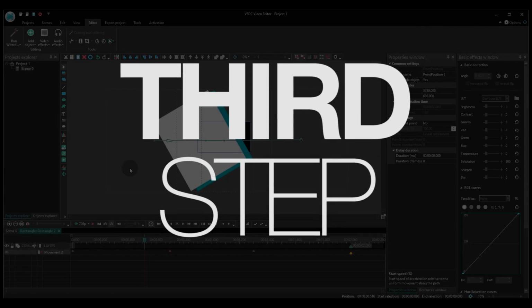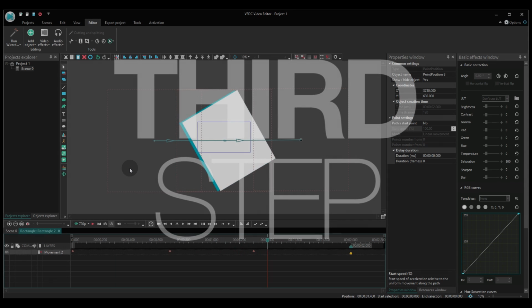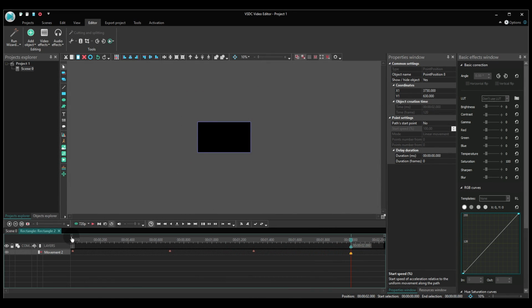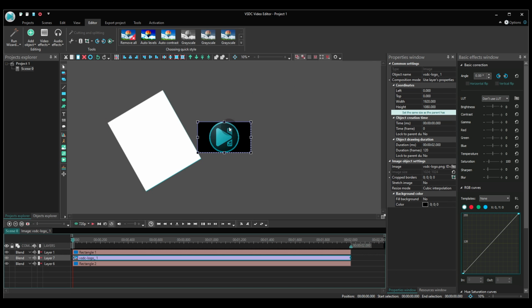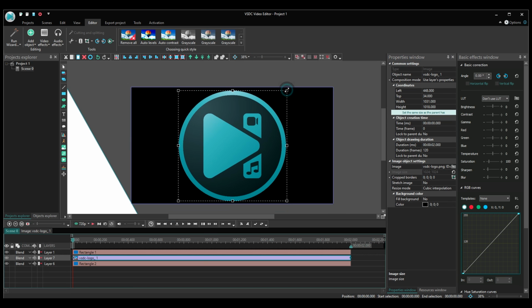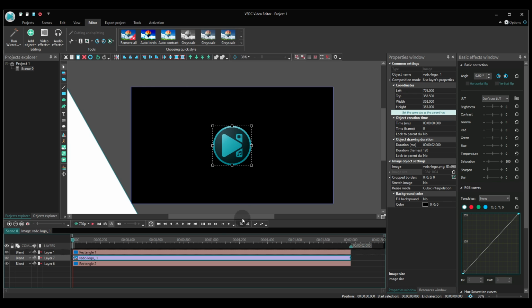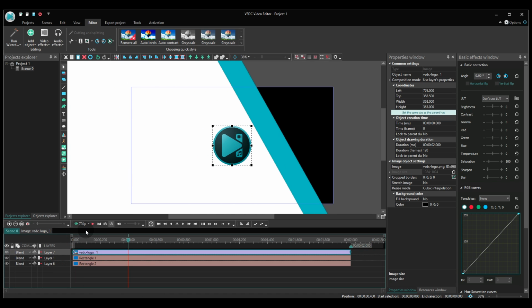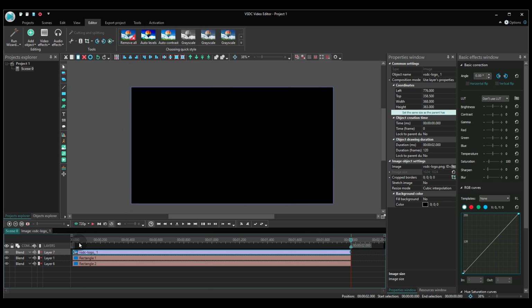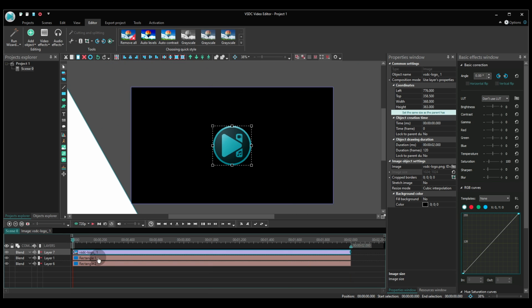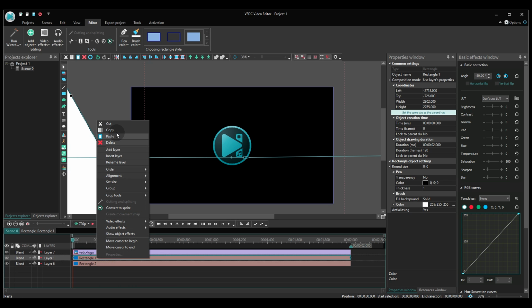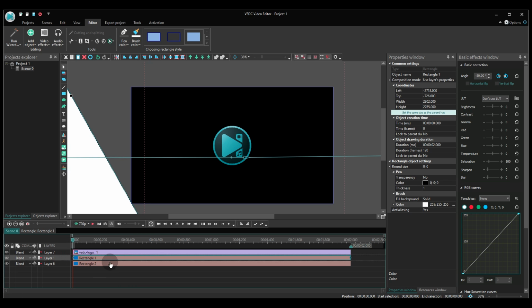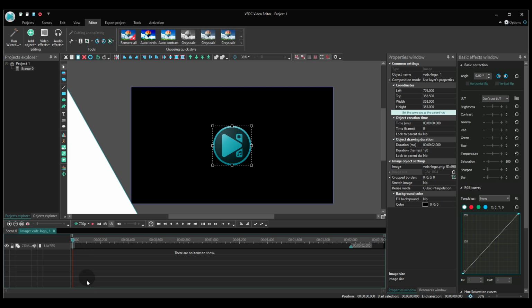Third step. Alright, we have the transition effect ready. Now let's add your logo, your avatar, what have you. Drag the image to the scene and set its size at 1/9 of the scene size. Now we want to make sure that the logo only appears on the main rectangle and it isn't placed over the entire video. To do that, copy the main rectangle on the timeline. Make a double click on the logo and place it right there.